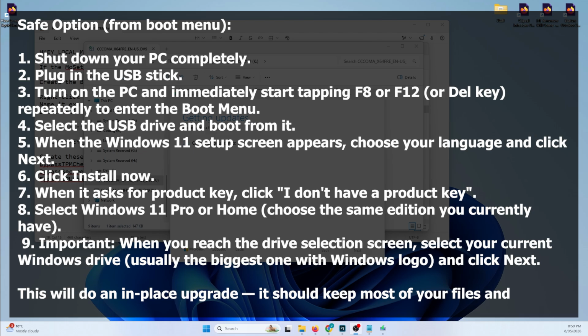When the Windows 11 setup screen appears, you want to choose your language and click on next. After that, click on install now. When it asks for a product key, simply select I don't have a product key, and then you select your Windows 11 Pro or Home edition. After that, you can then perform an update. So do not install new. Simply select your current Windows drive and then click on next. And from there, you can try to run an update instead of installing a new Windows.